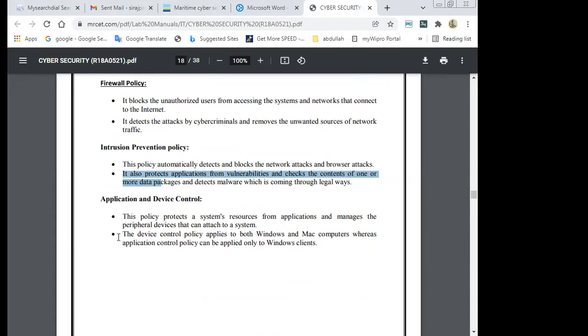This device control policy applies to both Windows and Mac computers, whereas application control policy can be applied only to Windows clients. Depending on the manufacturer, it also changes. The application में Windows के लिए रहेगी policy, Mac के लिए different रहेगी.